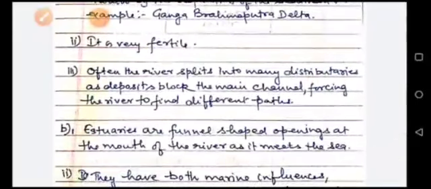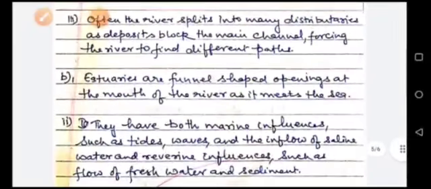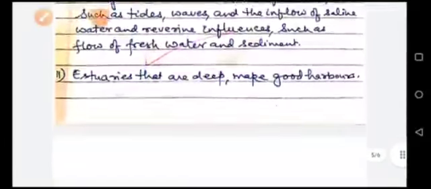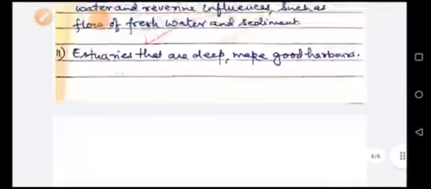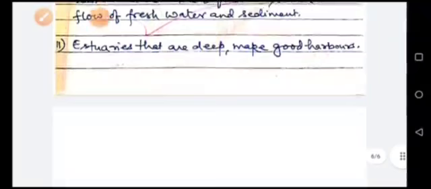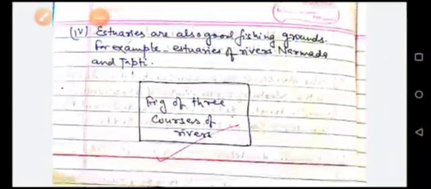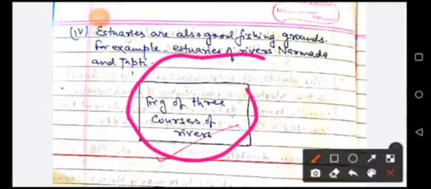Often the river is split into many distributaries as deposits block the main channel, forcing the river to find different paths, and estuaries are formed here. They have both marine influence such as tides, waves and inflow of saline water, and riverine influence such as flow of fresh water and sediment. Estuaries that are deep may make good harbors, for example the Narmada and Tapti form estuaries here. Now you can draw the figure of the three courses of a river.